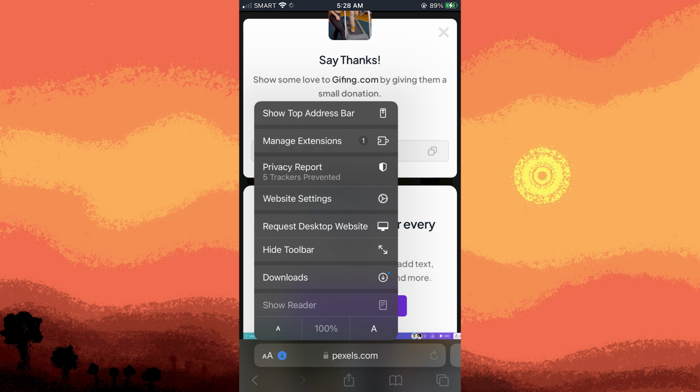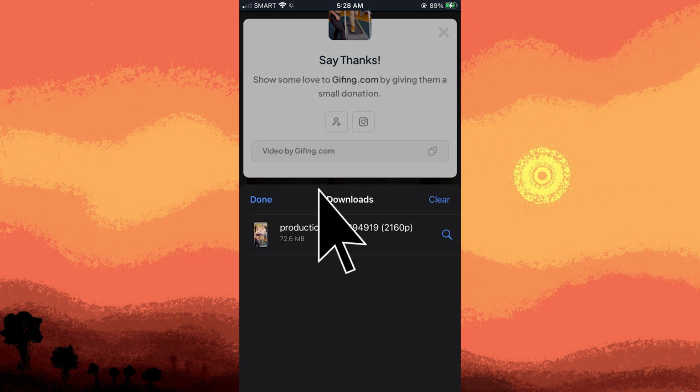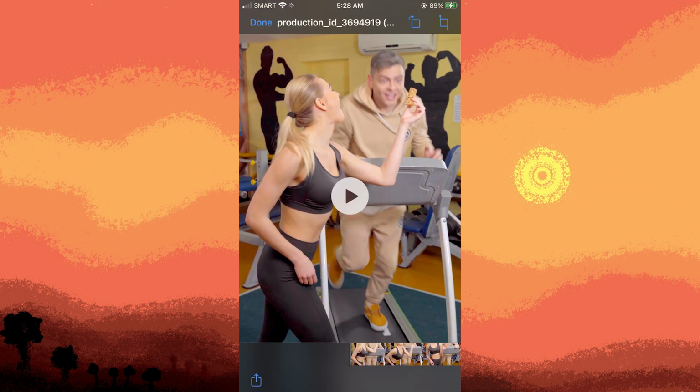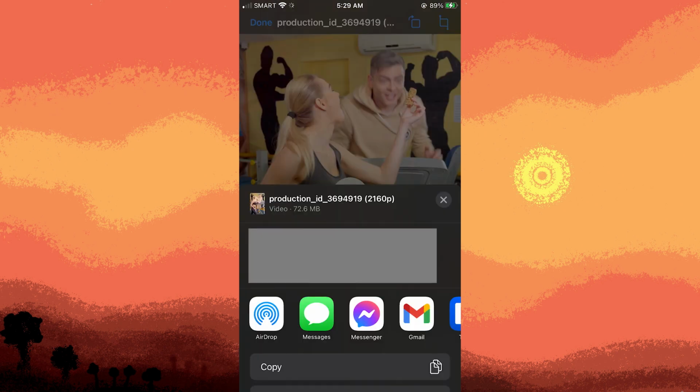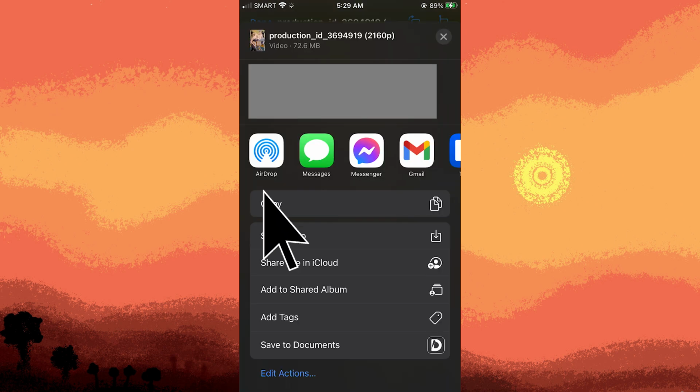Access the download icon located at the bottom left. Then tap on downloads. Select the video. Tap the share button at the bottom left corner, and from the available options, choose save video.